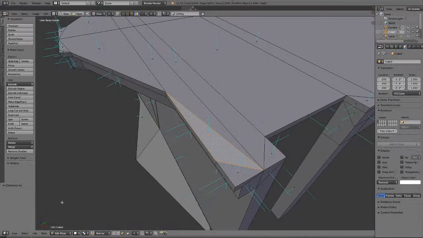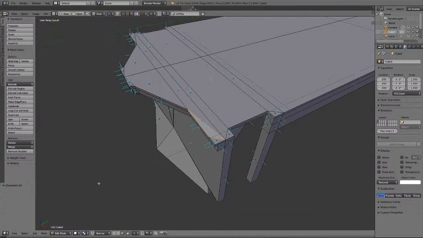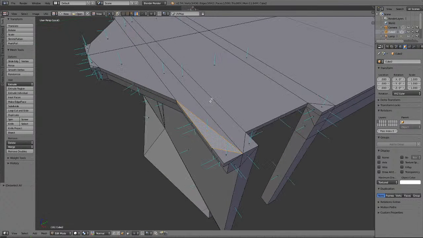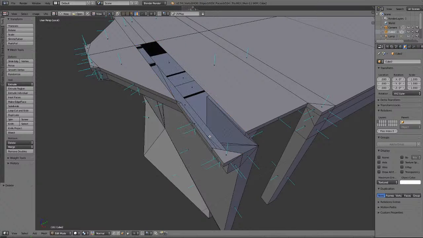Okay, sorry about that. Now, we've got to figure out what was going on here. I think I've done something wrong here as well. Let's go faces. Delete faces. Edges. Oops, not that one. That one.